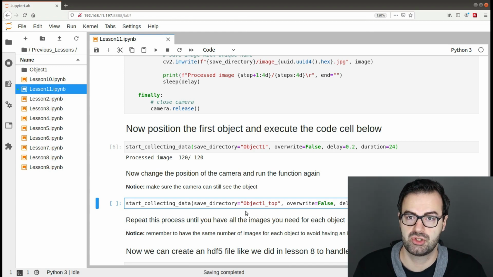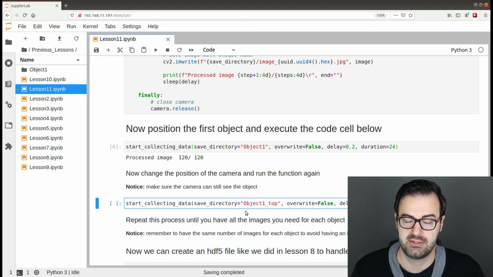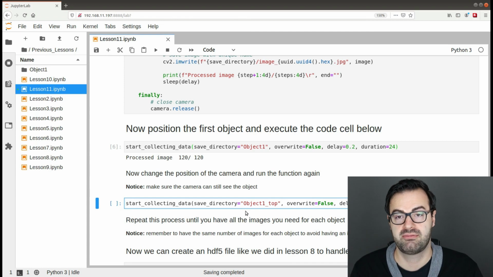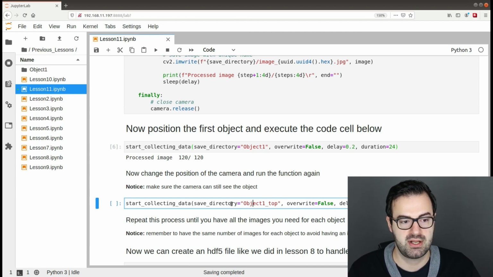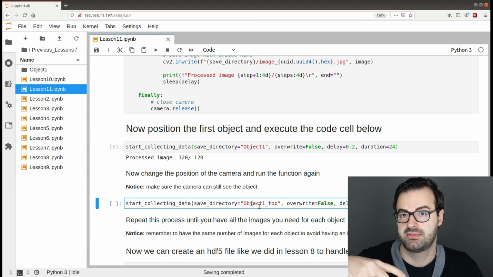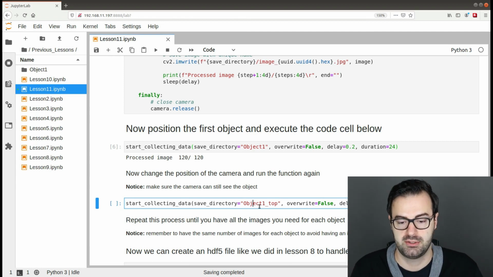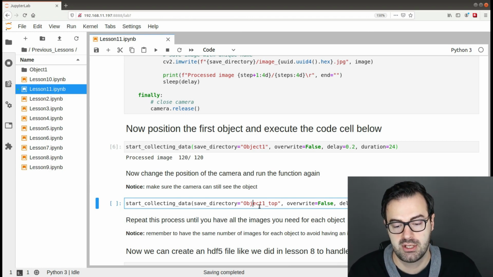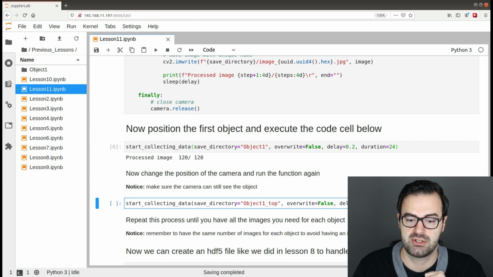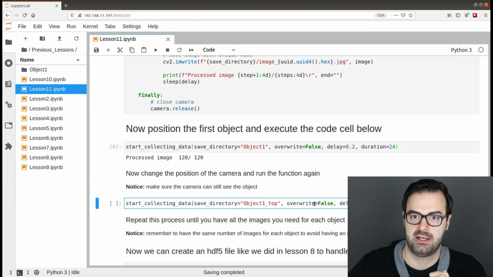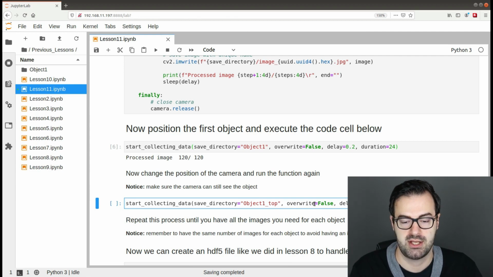Since we are in charge of creating the data set, we want to have full control of it. So in this case, just by changing the directory name to something like object1_top, if it's from the top or from the side, or you can name it whatever you want, but then make sure that you use the same kind of delay and duration so that we are still going to collect another 120 images in this case, okay?